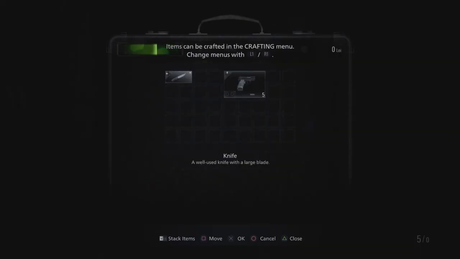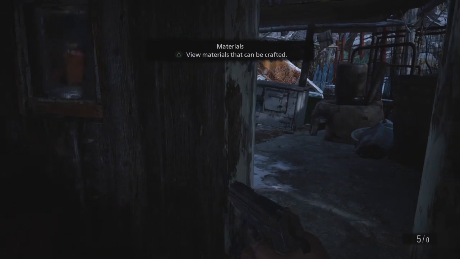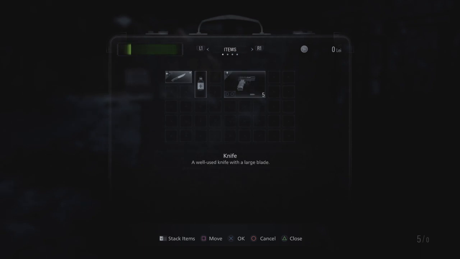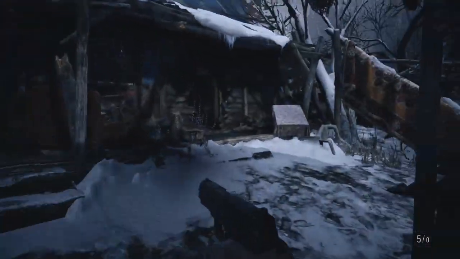Oh, shit. So, look. A new craft menu. Because this is what the new inventory looks like. Okay, first aid. We can craft that. Okay. View materials that were crafted. Okay, so now we have a first aid med. And we have this weak-ass pistol.